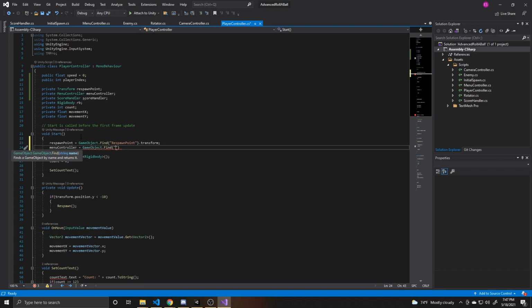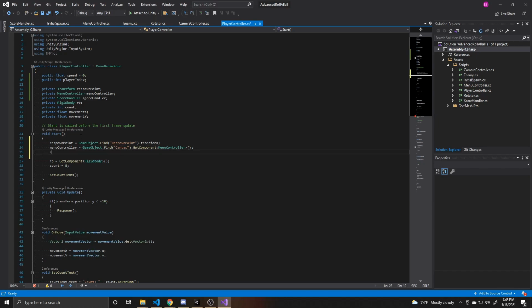And I've attached this to my canvas. If you've attached it to something else, make sure you put the name of the game object that your menu controller is attached to here. And then what we want to do is GetComponent. And we're getting the component of menu controller. And then finally, we have our score handler, which we haven't attached yet, but I'm going to end up attaching this to the count panel we just made. So for that, score handler equals GameObject.Find.